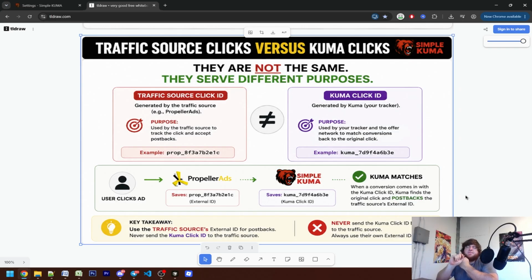The click ID created by your traffic source is not the same ID created by your tracker. And the one that you use in the tracker is the one that your network and you communicate with to find what's converted. And the one that the traffic source generates is what you and your tracker and traffic source talk to each other with. So when the user clicks, that generates an ID on Propeller. Kuma captures that ID, assigns it in that user's click record with Kuma's own ID, sends that to the offer network. The offer network posts back Kuma's click ID to Kuma. Kuma finds that user record, finds that user's traffic source ID, posts that back to Propeller.